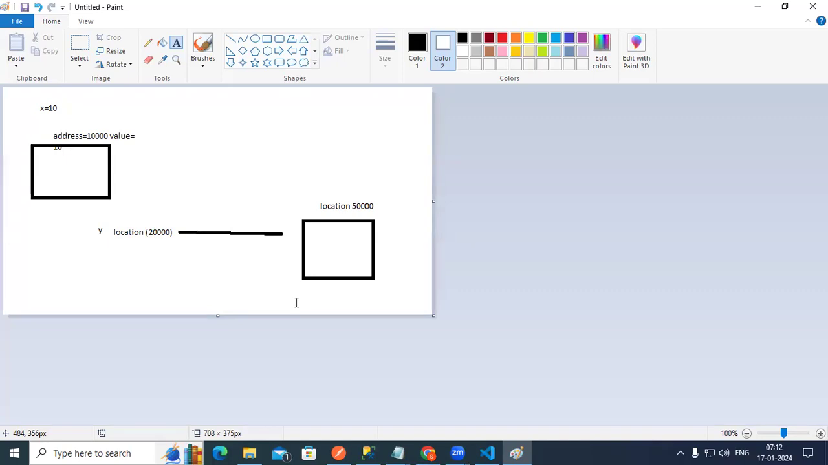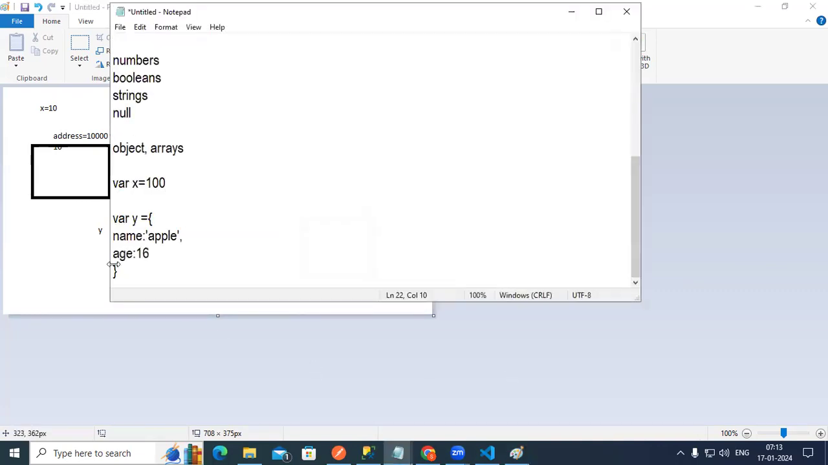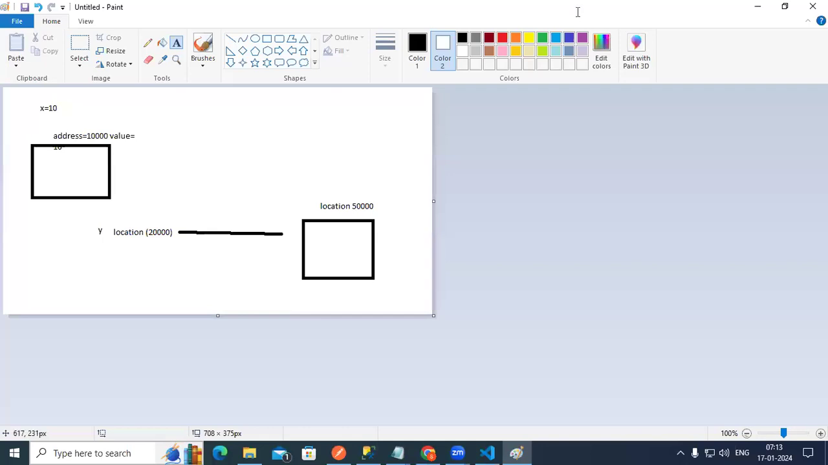The above one address is 10,000. In the 10,000 address, you have a value 10. But if you go with the y variable, it is actually located in the 20,000 and that is referring internally 50,000 location. In the 50,000 location, you can find these values. Example, this is name, apple and age you are getting in that location. So such variables are called as actually reference type of variables. And the first one is here what? It is a value type. X is a value type, Y is a reference type. So reference type of variables, they are going to refer some other location.